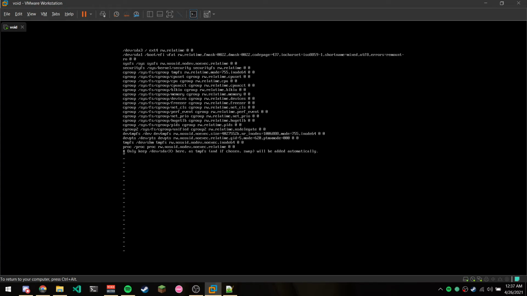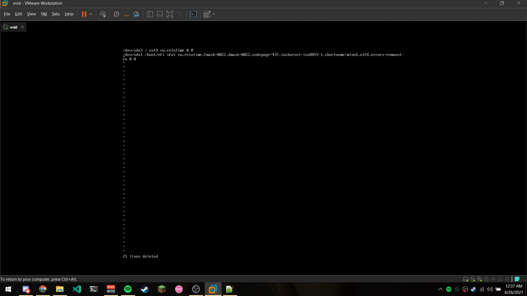And there's a quick comment here, only keep slash sdax and tmpfs if chosen. As tmpfs is chosen, and swap will be added automatically. So I'll trust the script because it says tmpfs and swap will be added. So I'll just write this. It finishes up, makes sure that swap is there, and now it's on its way to reconfigure the entire system.